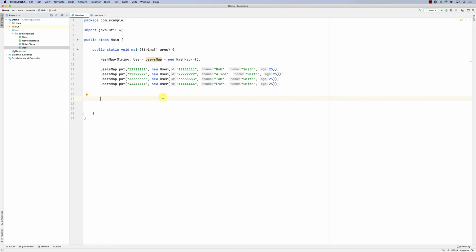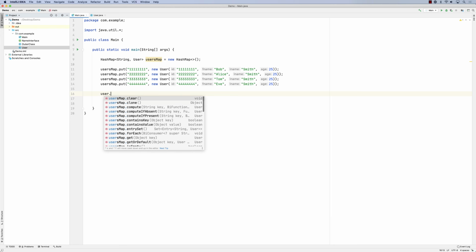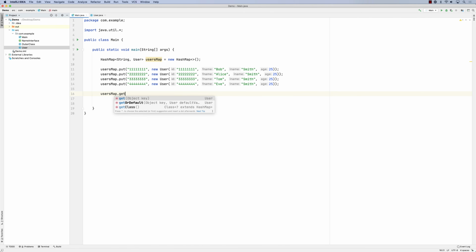So I put all these users in with key and value. The key is a string, the value is a user. Okay. So now, for example, what I can do is loop over the key set. I could get the key set with userMap.keySet, which returns the set of keys. So I could do a for each over these.